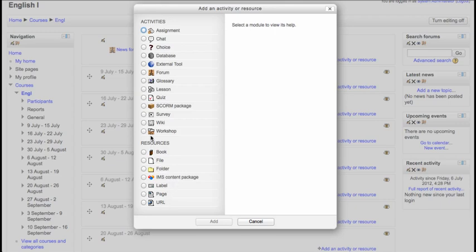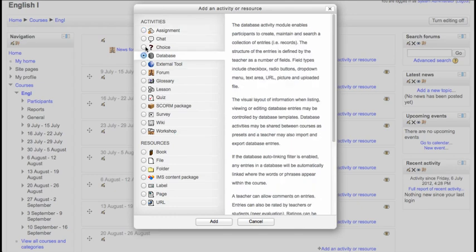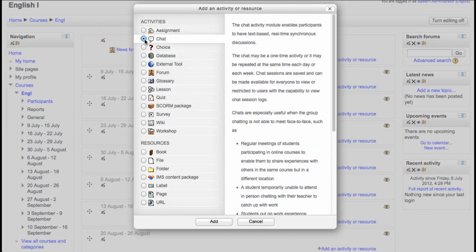Activities are much more interactive. Moodle is based on social constructivism, the idea that students construct new knowledge while working together and learning from each other. So you can create an assignment, and it gives you a little description there. You can create a database, which is very versatile. You can have a chat box. I've done this before to have office hours outside of school time. You can create a quiz.